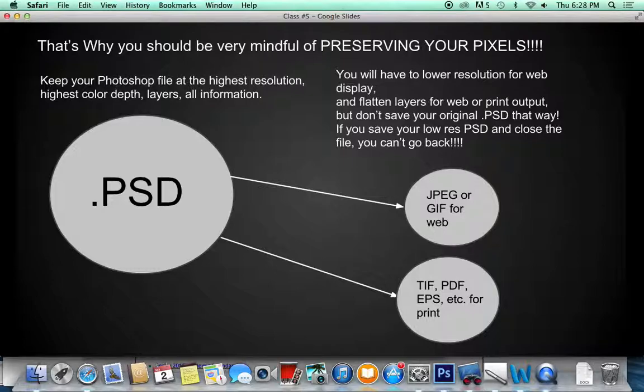So we're always going to be outputting our imagery into different file types. But I also want to make the point really clear right now. The PSD file is the center. It's our editing base. We don't want to corrupt that PSD file. We don't want to lose our pixel depth, our pixel information, and we don't want to lose the layers. But most of the time when we output, we're going to have to shrink the file in some way, flatten the file.